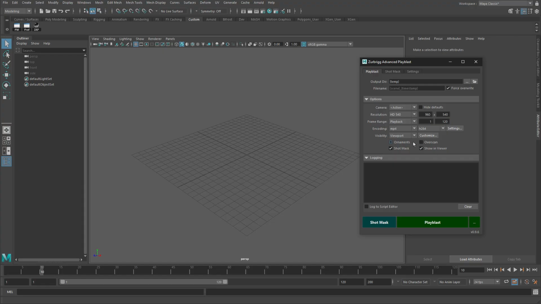As for the remaining option checkboxes, these determine whether or not ornaments are displayed, whether or not overscan is kept. Most likely, you'll want to keep this one disabled. There is also a checkbox that controls whether or not the shot mask will be added, and this will override the current selected camera in the shot mask section. And finally, show in viewer. When this is checked, the final Playblast will be opened in the designated viewer.